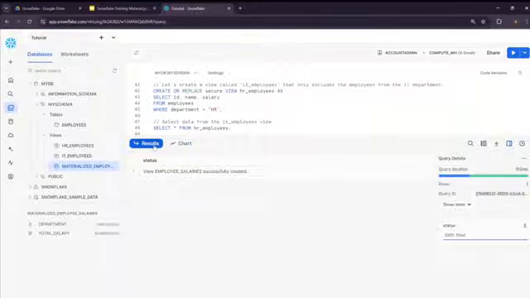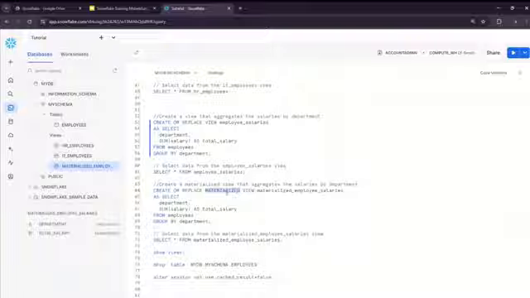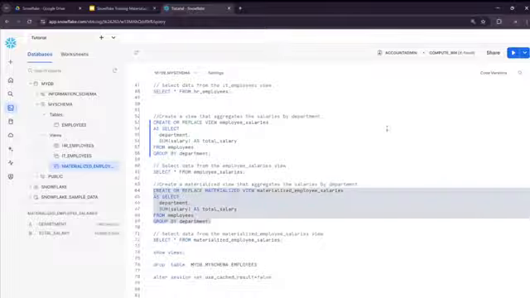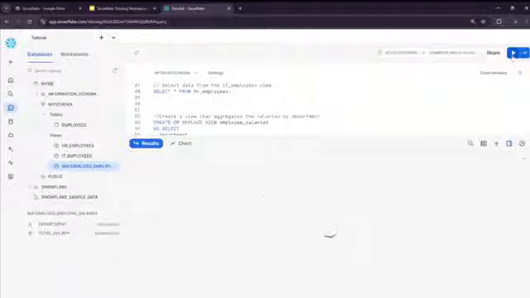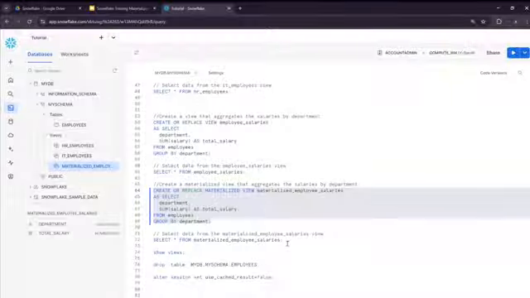So let's create this particular view. So my employee salaries view has been created. And now let's create the same query where I have the department and the sum of the salaries. But here I'm creating a materialized view. Okay. To create a materialized view, you just need to give the keyword materialized in front of view and it will create a materialized view. So let's create this materialized view over here. So now your materialized view is also successfully created.